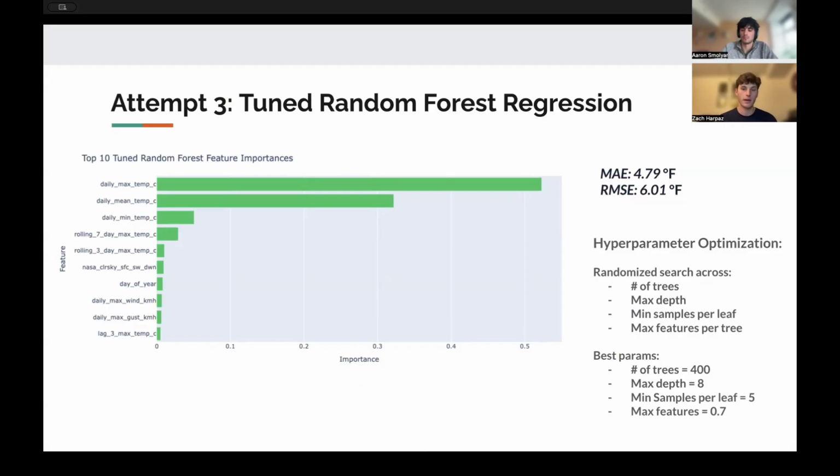You can see each of the factors slash features that this prioritized, and it was actually relatively similar to the same features that ridge regression used, and the error was also relatively similar to ridge regression.